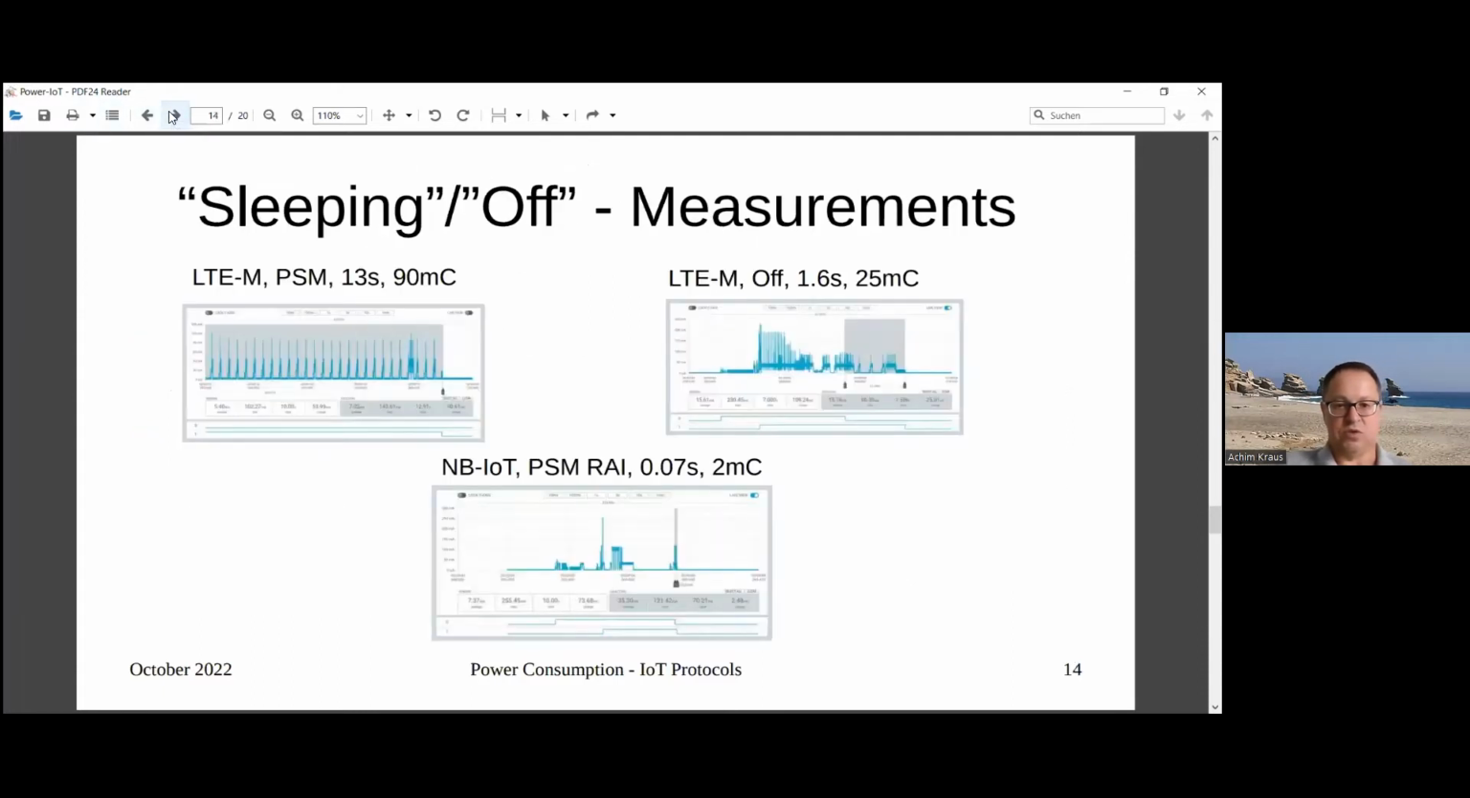So let's go to the measurements here. You see, if I use LTE-M with PSM, and as far as I know, release assistance indication is not really supported for LTE-M, then we see here that we have a phase where the device just doesn't switch to sleep mode. It's 13 seconds and it takes up to 90 millicoulomb. This is really quite large.